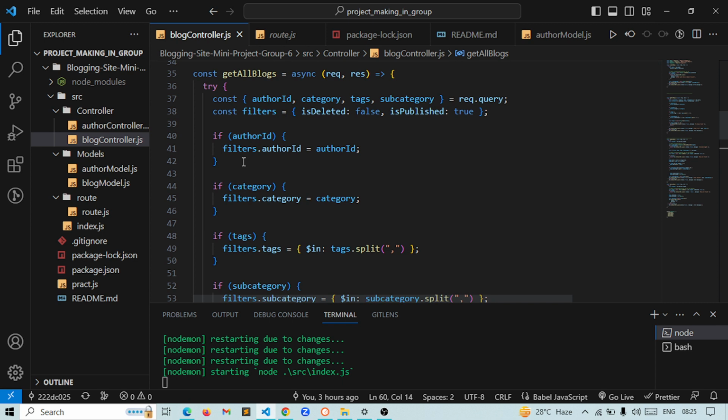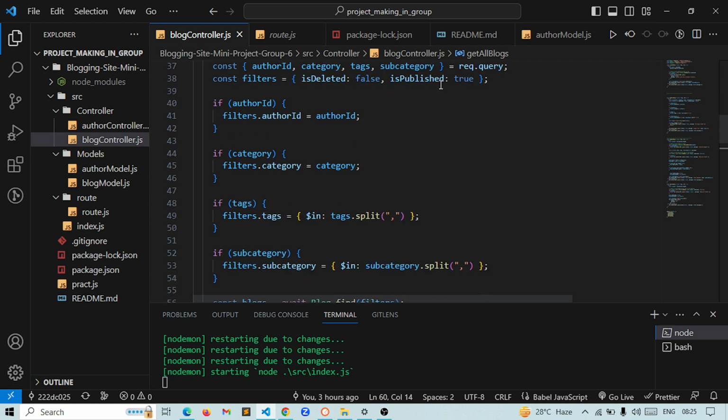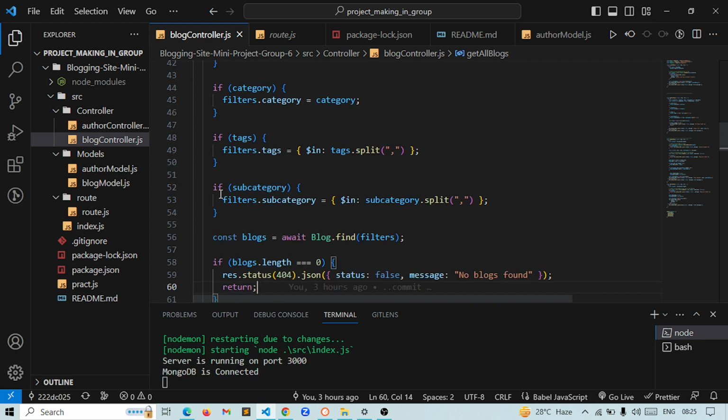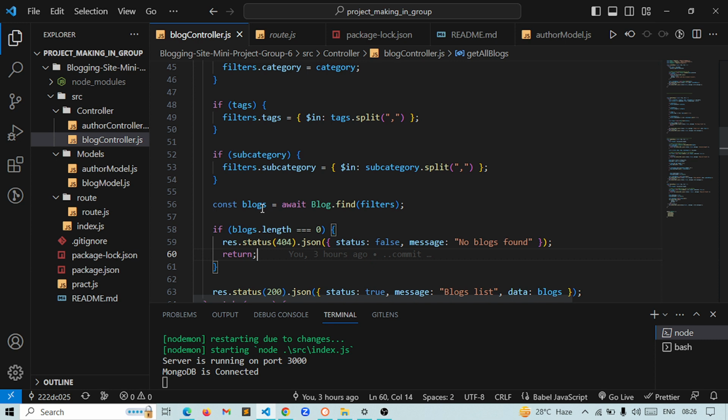If category exists, then the category value is category. For tags, here we use $in with tag.split on tags. If subcategory exists, then filters.subcategory. Then create a constant blogs, blogs = find, which finds all with validations, all filters are here.